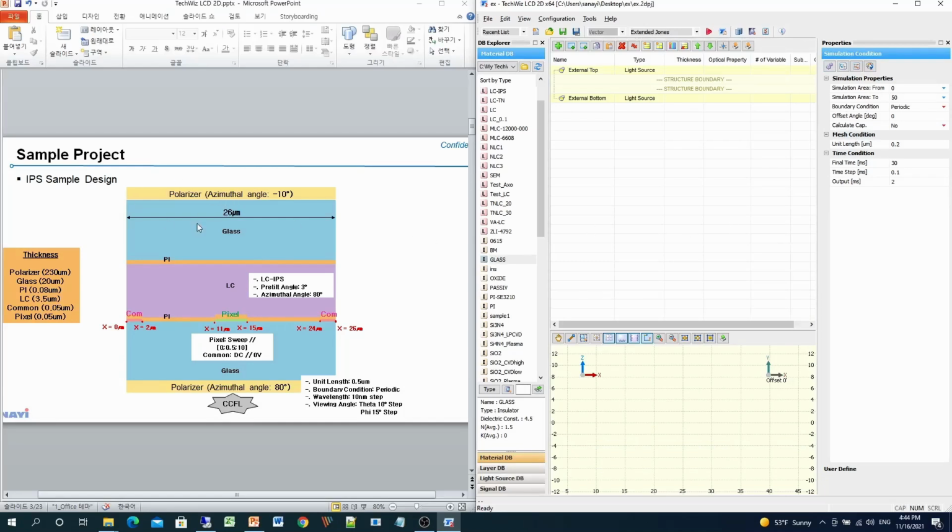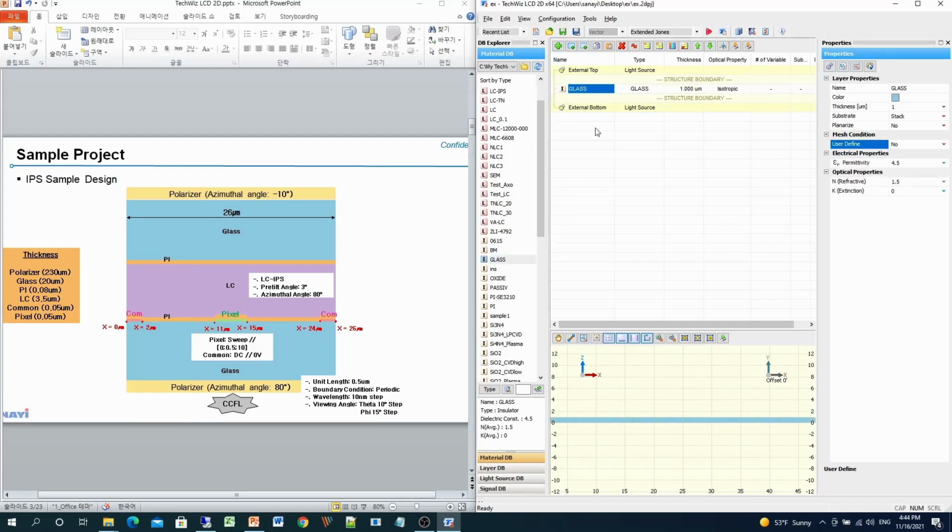Except for the top and bottom polarizers, the first one is the bottom glass. Drag and drop the glass insulator in the material DB. On the right, property windows appear. You can check the name, color, thickness, electrical and optical properties, and other functions.